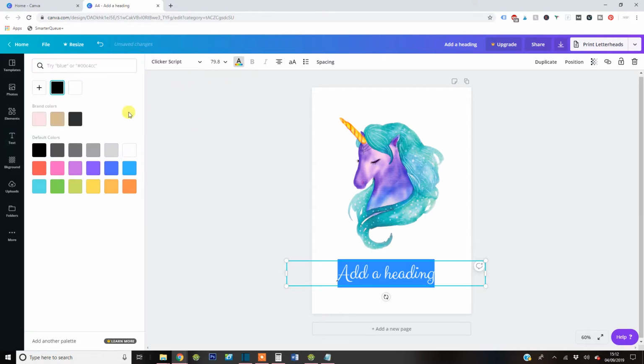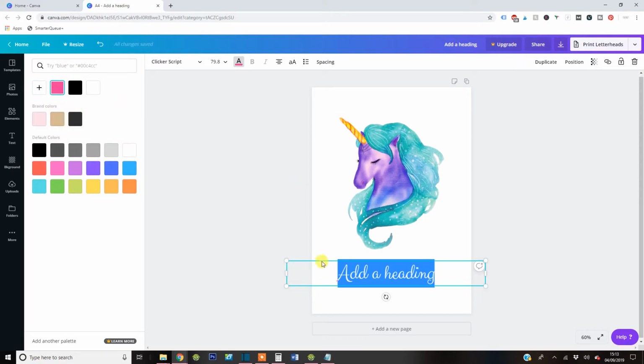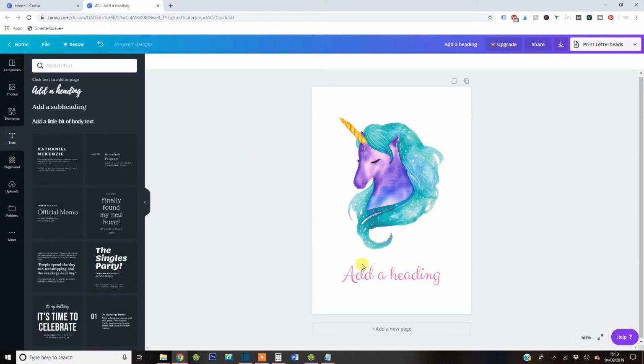So you can change the colour. If you don't see your colour here, don't worry. You can click there and you can do any colour that you fancy. So I'm going to go for like a dark pinky reddy kind of colour. There, that's ultimate girly, that is.